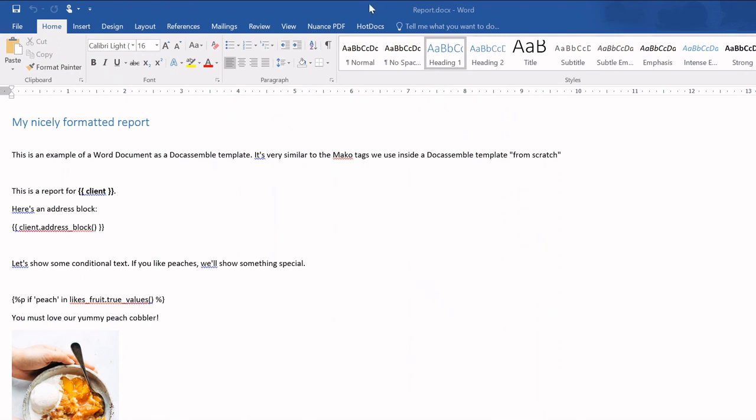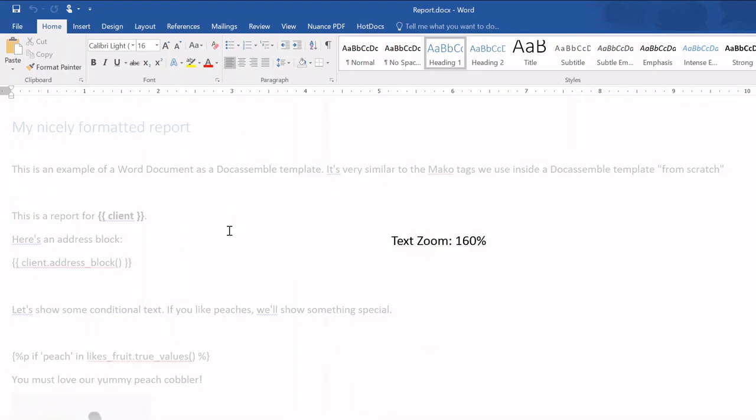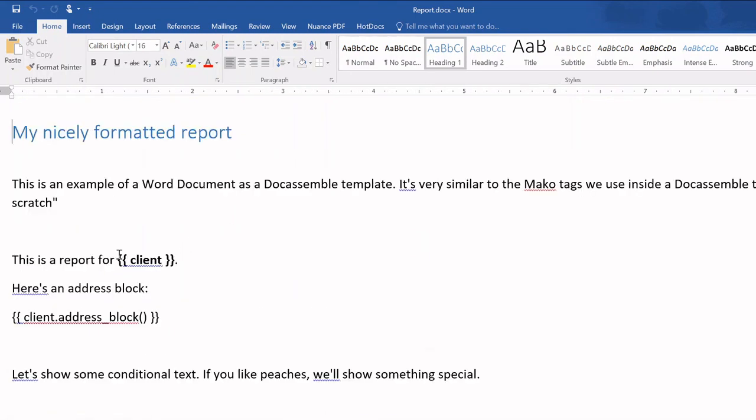All right, so now we're taking a look at the actual template. So this is really similar to a template that we've been using all along with Mako tags. Here's the real big difference. Instead of using a dollar sign and some curly braces to put a variable in, we use 2 curly braces on either side. It's almost the only difference. You can still use functions, you can use objects.